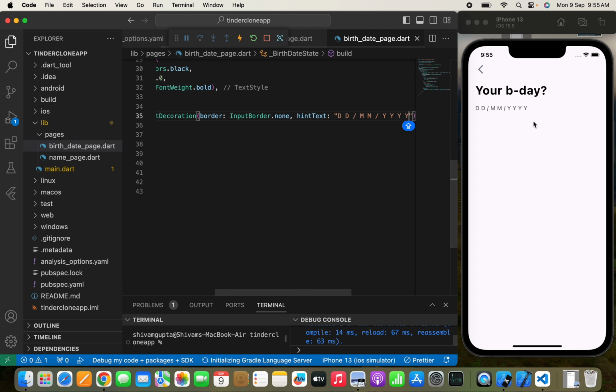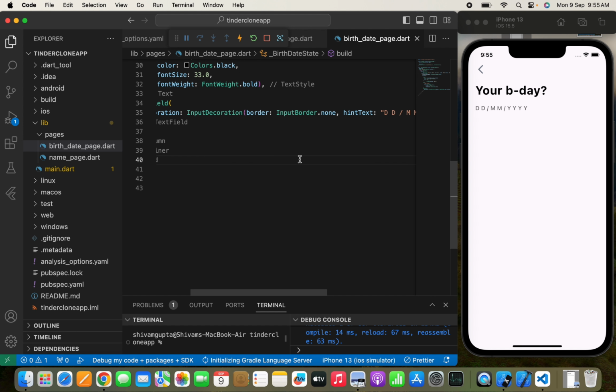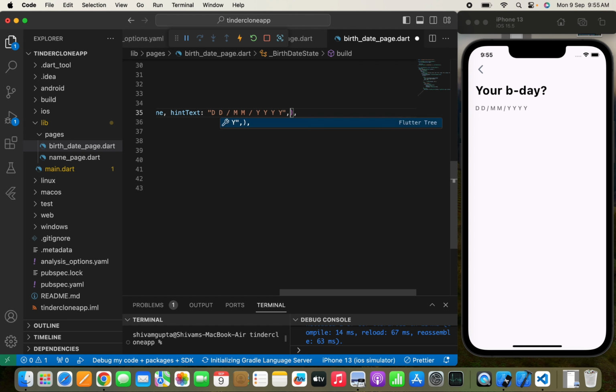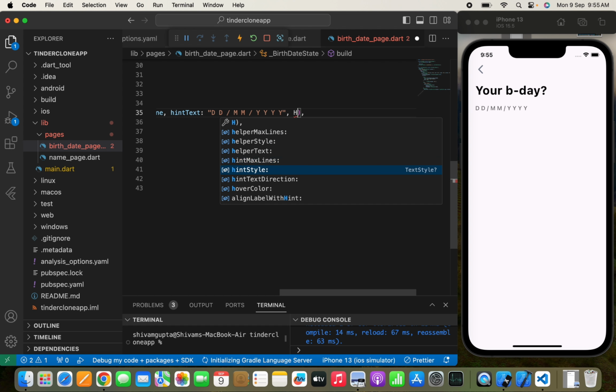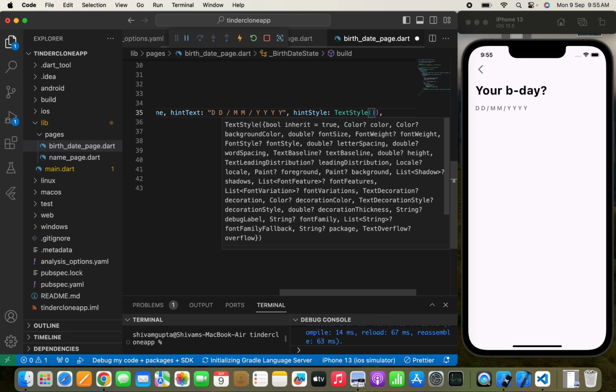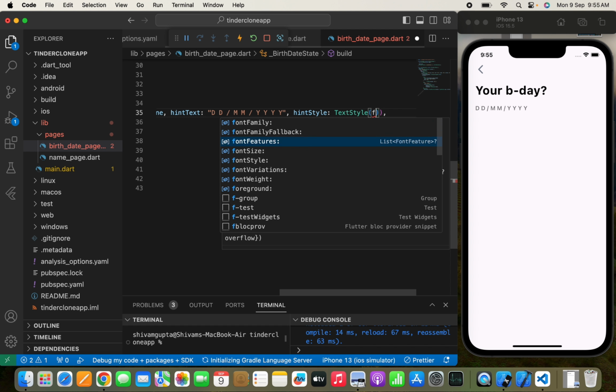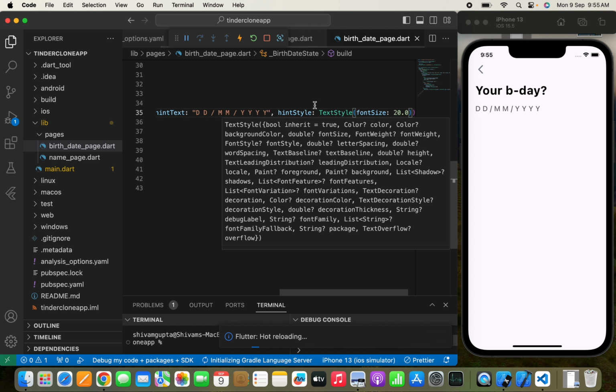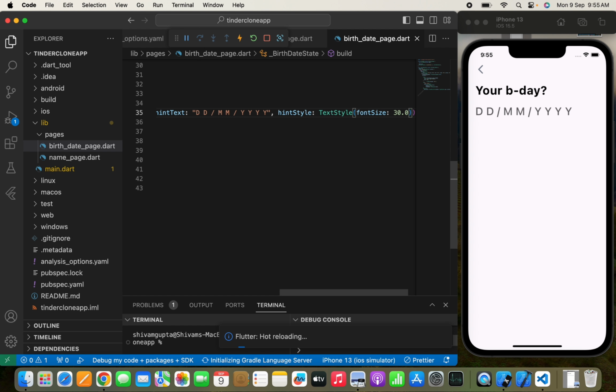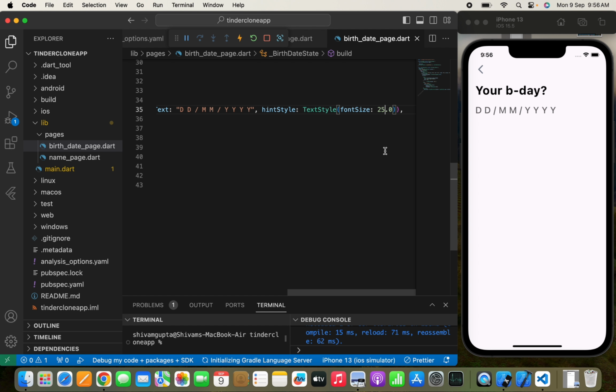So yeah, here it is. Now after this, I need to simply pass a hint style, and in the hint style I need to pass a text style. Now we can pass a font size, which will be up to 20.0, or we can do up to 30. 30 will be too much, maybe 26, or you can pass up to 25. Yeah, so here you can see the text like ddmmyy. So here the user can simply enter a date, a month and the year.